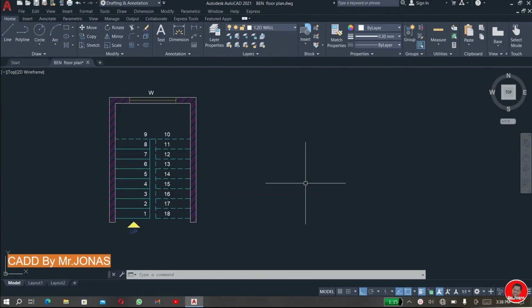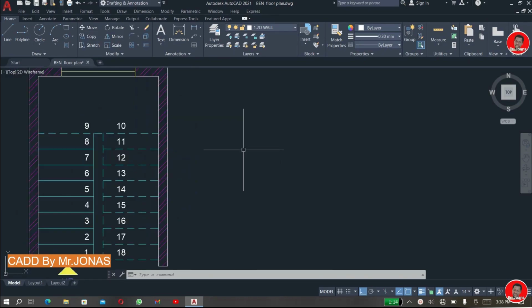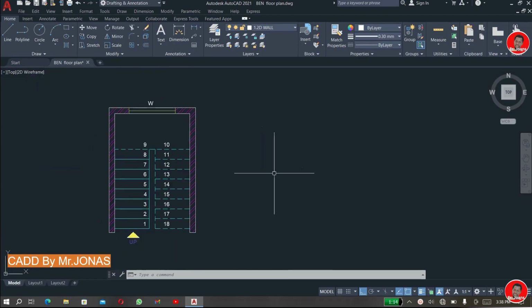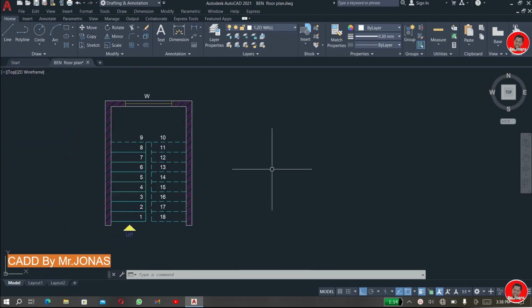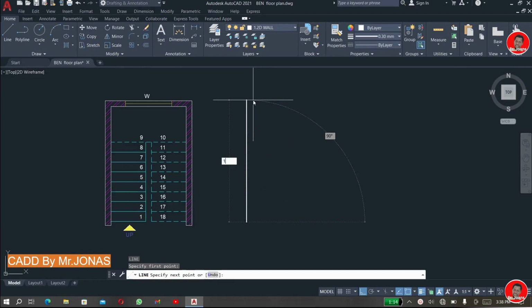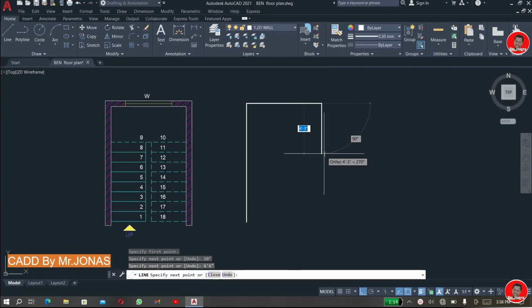Today I'm here to show you how to draw 2D AutoCAD view steps. Okay, let's start. Type L for line, enter. 10 feet, 6 feet 6 inches. Enter. Again 6 feet 6 inches, again 10 feet.